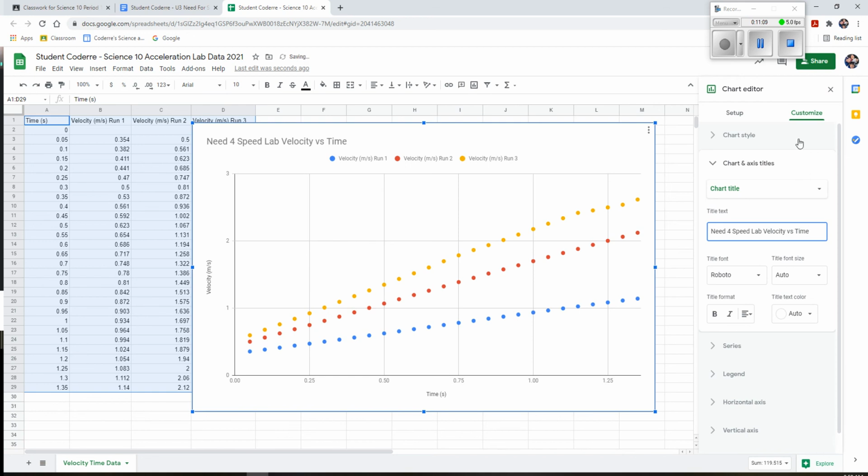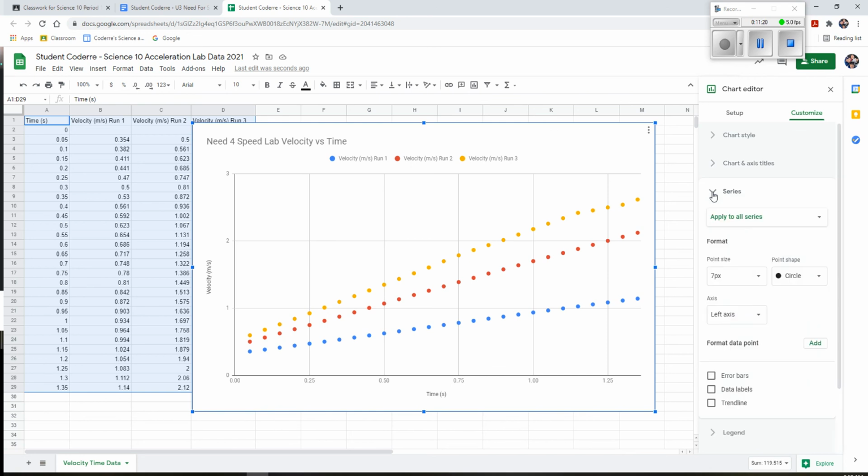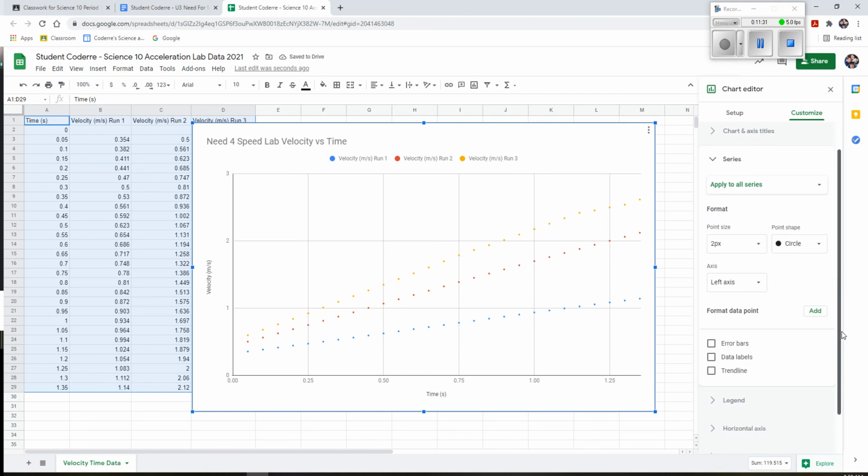Okay, that's an appropriate title. So now that I have the graph formatted correctly, I need to go to series and make it drop down. I definitely want to apply this to all series. You can change the size of the points if you want to. I backed them off to 2 just so they were a bit smaller, and you don't have to do that.